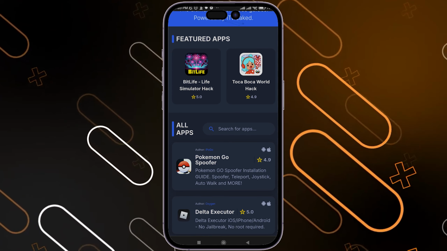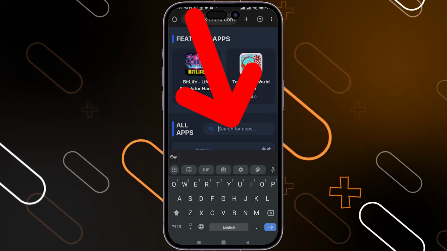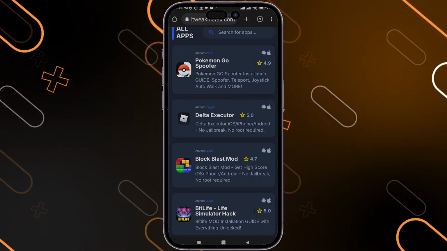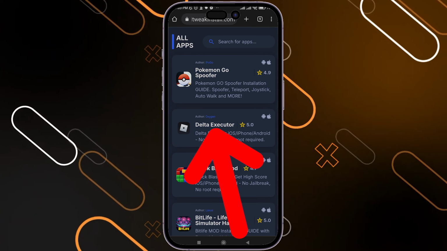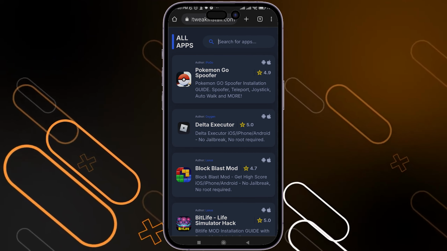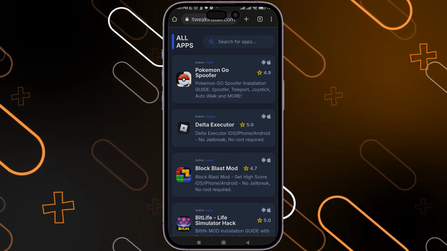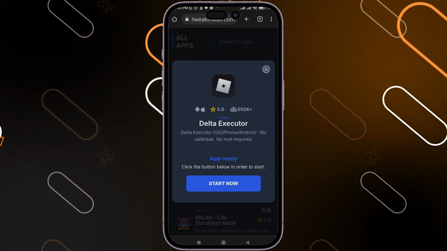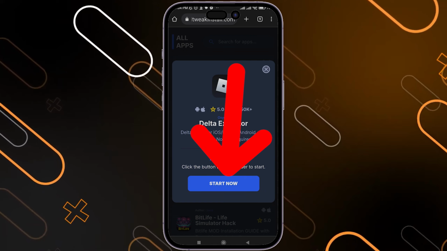You can simply search for Delta Executor in this search bar right here. Or when you scroll down, you will find here Delta Executor, and it's available for iOS, iPhone, Android, etc. You just have to tap on it. Once you tap on it, you just have to click on Start Now in order to download.